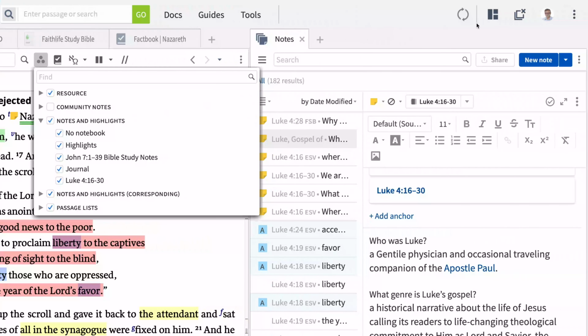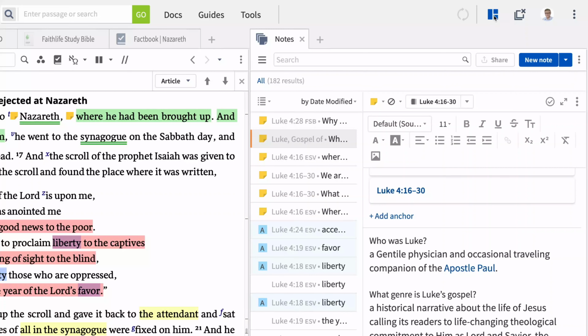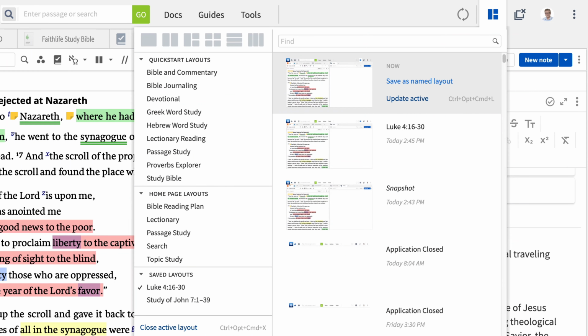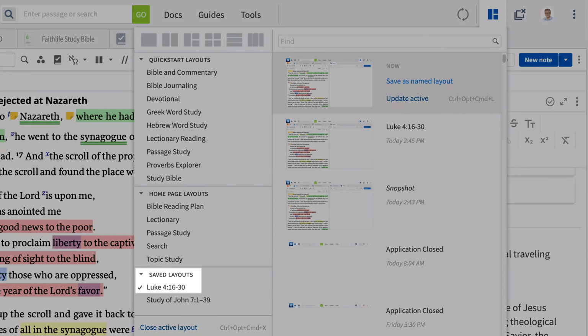Now that you have all of these tools and resources open, you may want to save the current layout to use again later. To do this, click the Layouts button on the menu bar, then click the option to Save as Named Layout for the layout at the top of the list, and give it a name. Now, anytime you're working in Logos, you can open the Layouts menu and find this exact collection of tools and resources stored in the Saved Layouts section.